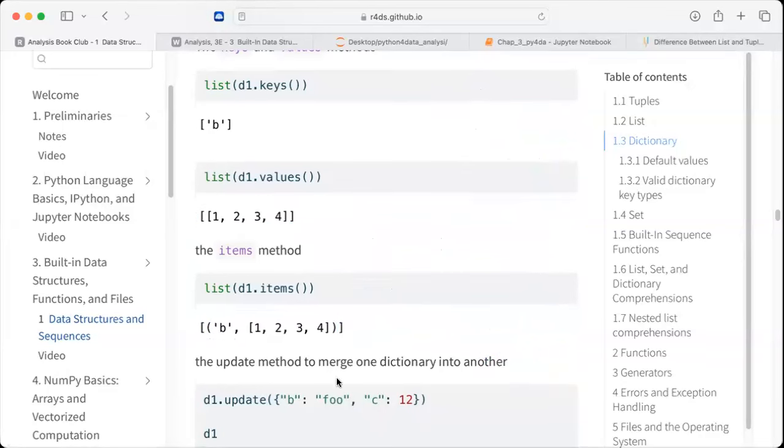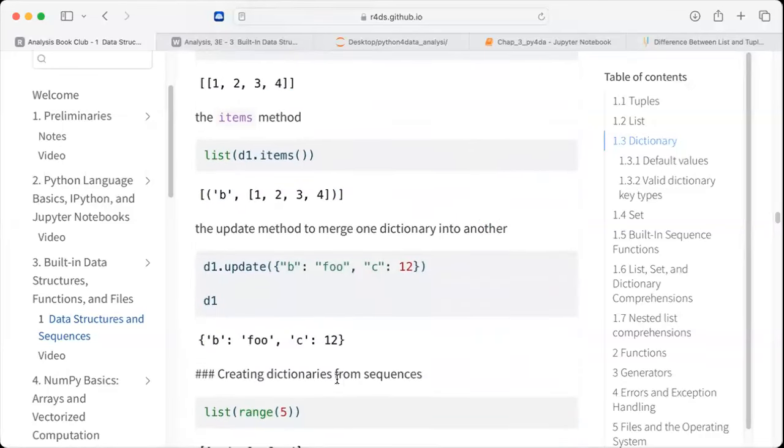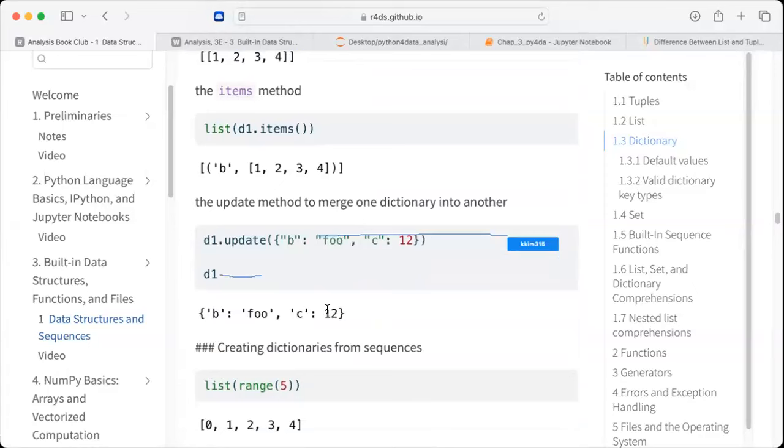Yes, so it also uses the update method. The update method is basically to merge one dictionary into another. So we had this dictionary, and we just added C and 12. And now the dictionary is this. Before we just had B and foo, and now we have C and 12.